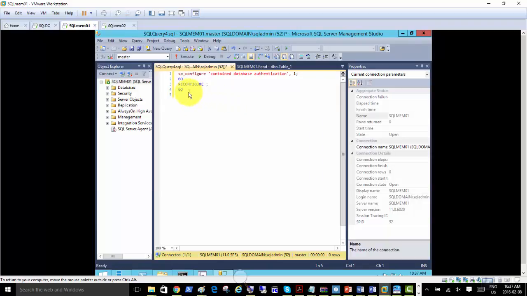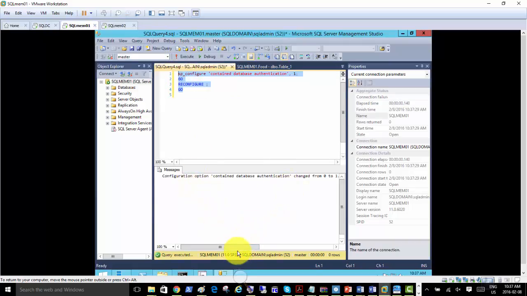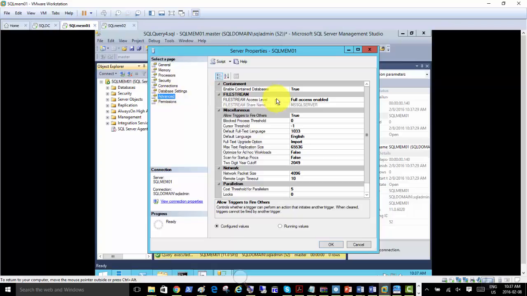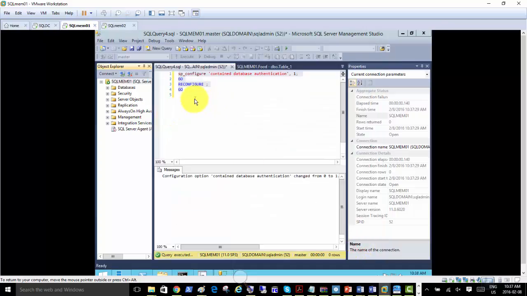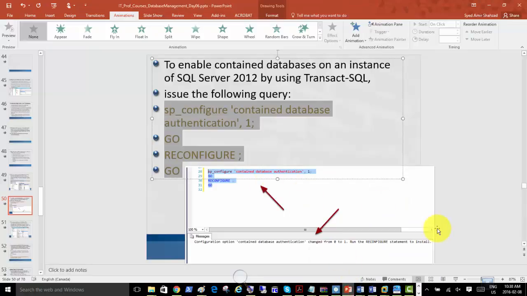So if I cancel out from here and run this, no errors so far. Configuration option 'contained database authentication' changed from 0 to 1. Run the RECONFIGURE statement. Now I'm going to check again: right-click server, properties, advanced. Yes, it has turned true. Although we could have just done this from the drop-down, since we are going all SQL statements, we're going to stick to that, so at least we have all the code there. Later we might need to run them remotely. So the contained databases feature is enabled.